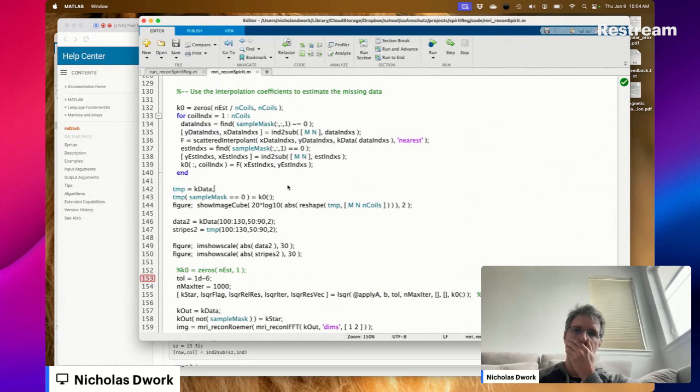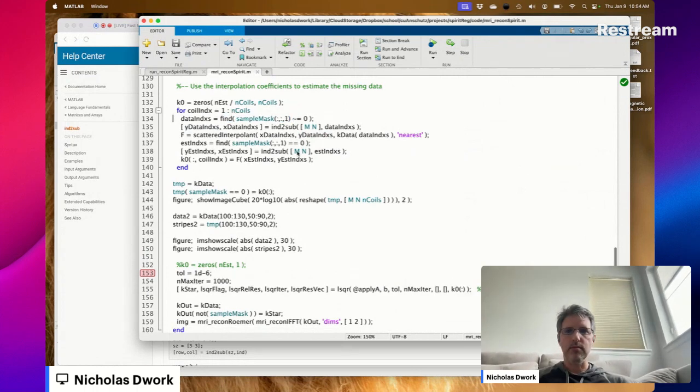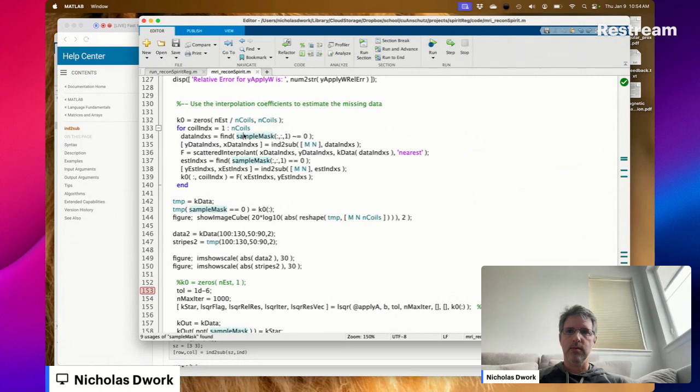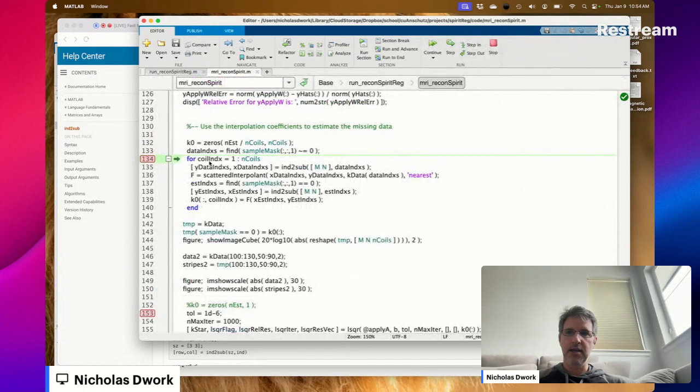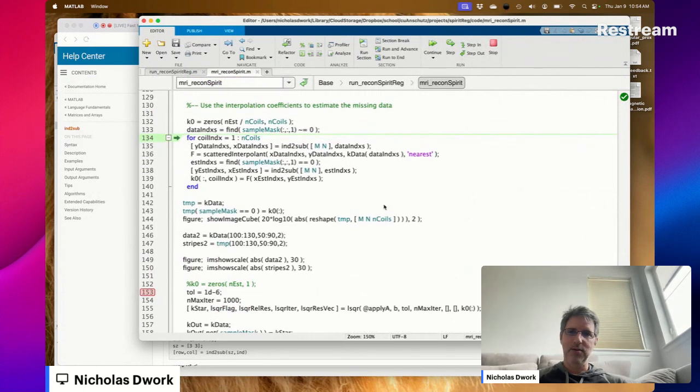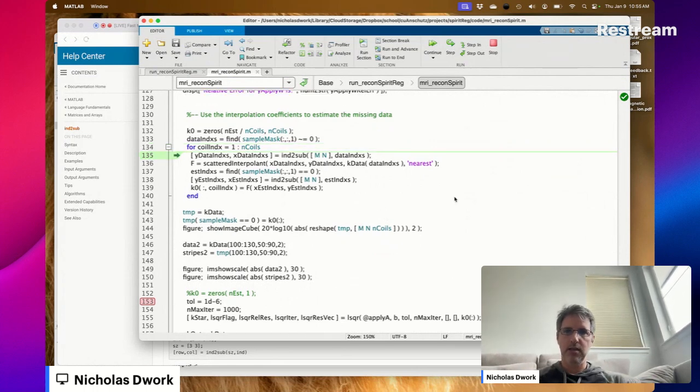Oh. Oh no, I'm just looking at one coil of the one slice of the sample mask. Okay. So this could be outside of the coil loop. If you can't fix problems, at least you can make it ever so slightly, negligibly, unnoticeably more efficient. That always makes things better. Oh, this can also be outside of the loop.